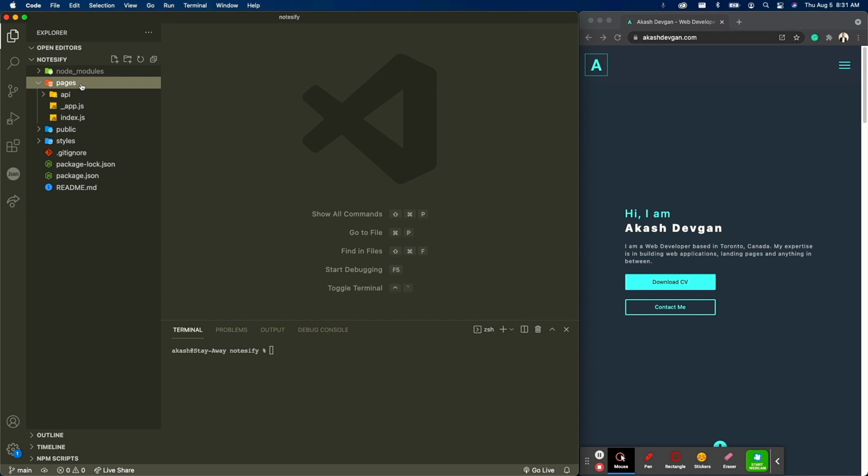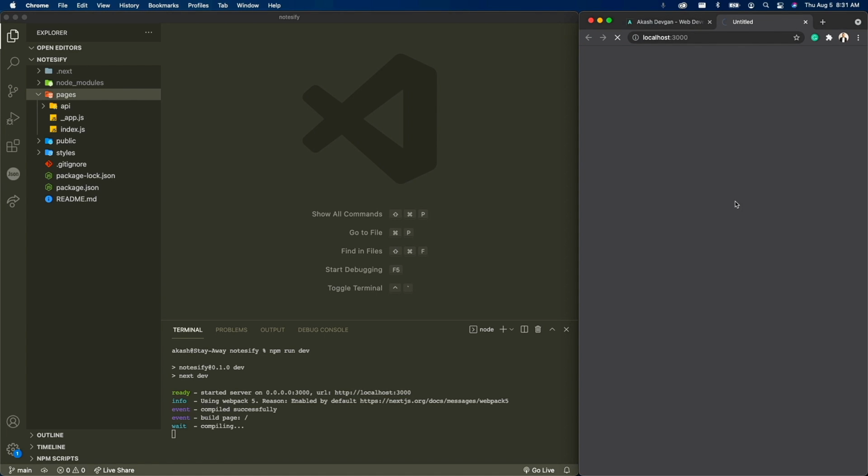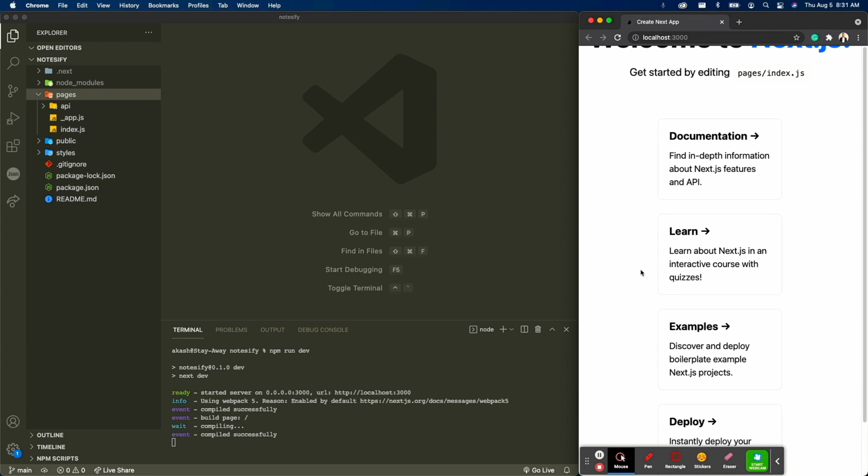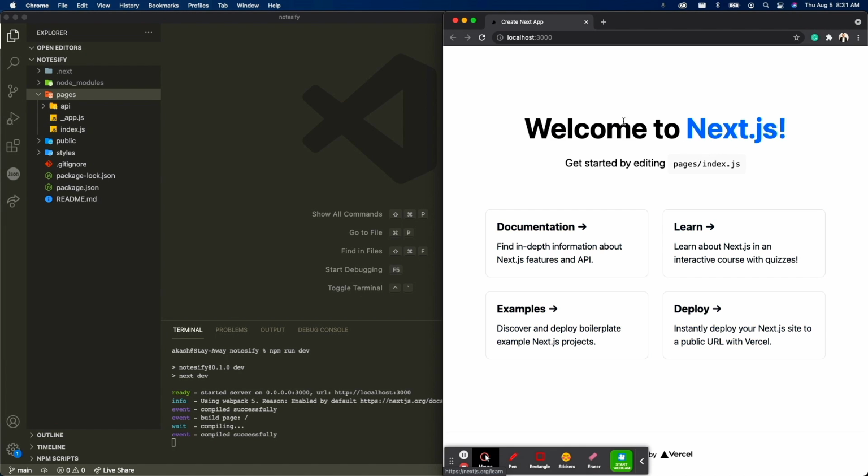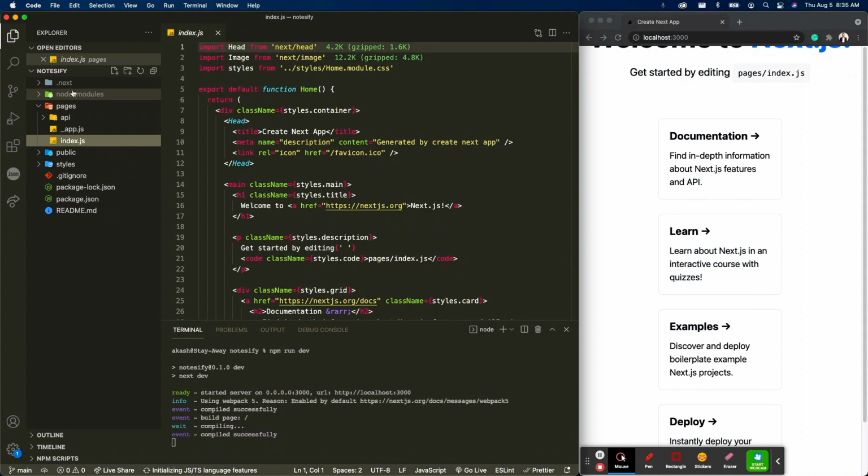We'll go ahead and run the Next.js app using npm run dev. Okay, so our server is started at port 3000. Okay, so this is what the Next.js app looks like out of the box. So we'll go ahead and remove all this content and start from scratch. We'll go to index.js in pages.